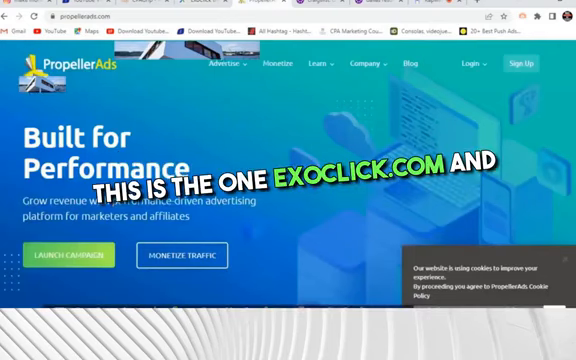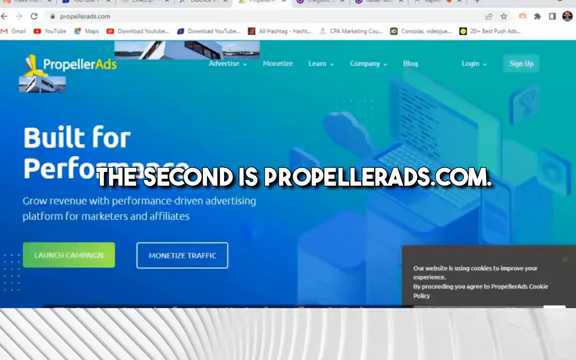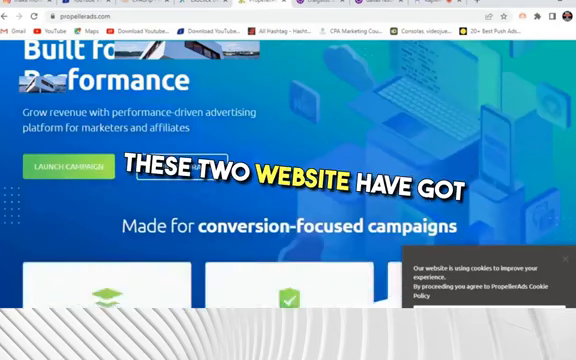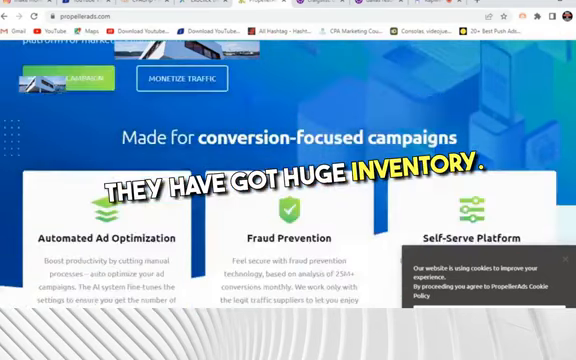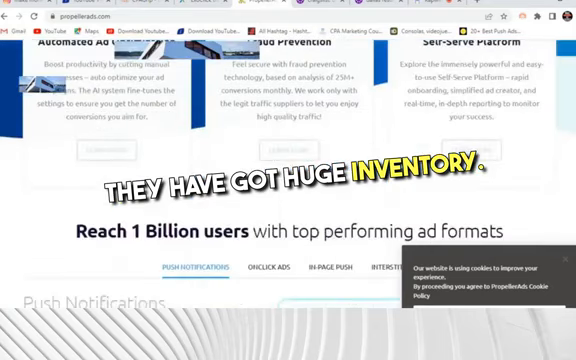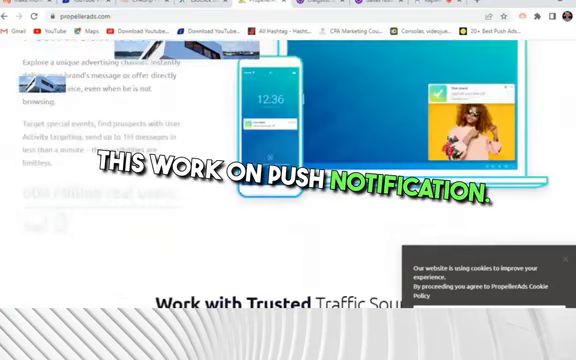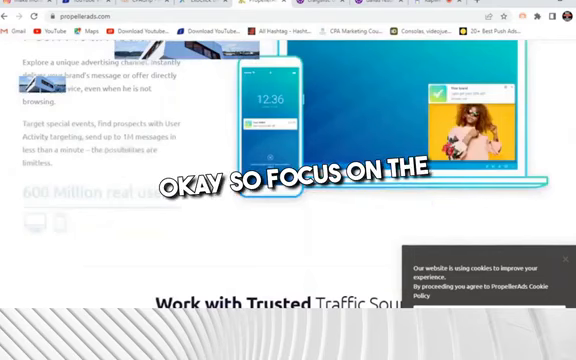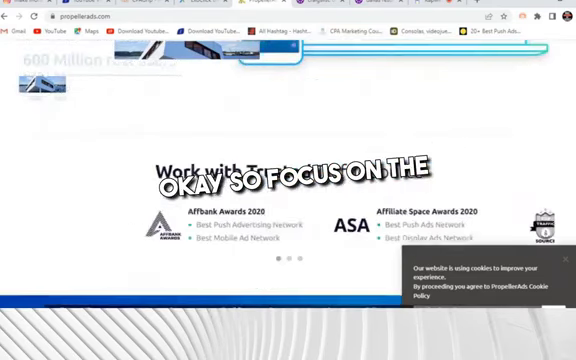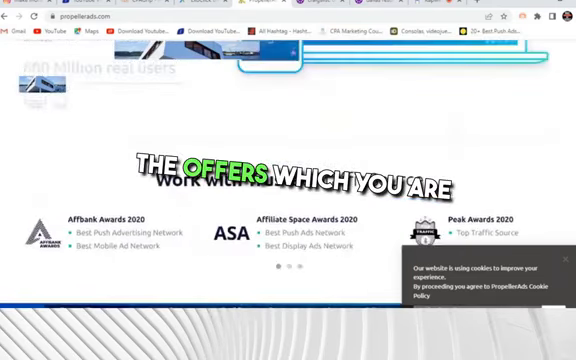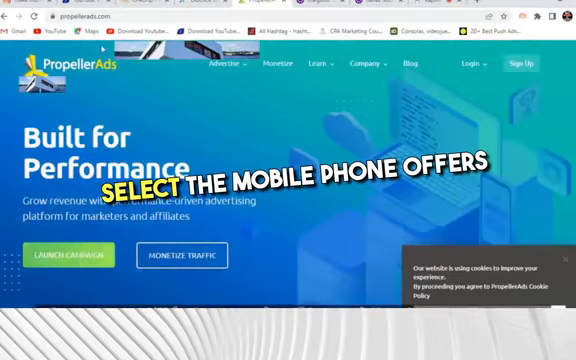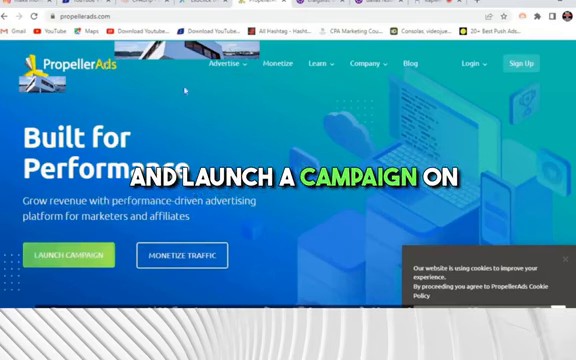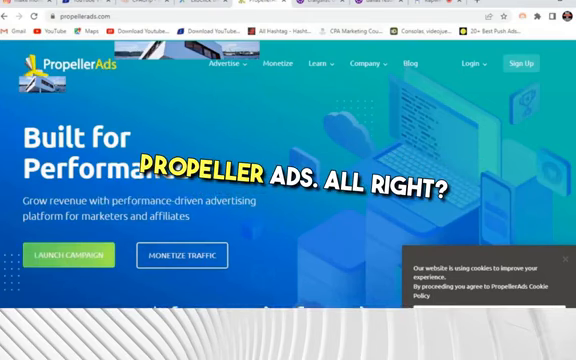This is the one, exoclick.com, and the second is propellerads.com. These two websites have got an enormous amount of traffic. They have got huge inventory. They work on push notifications. Okay, so focus on mobile phones, on the offers which you are promoting from CPA Grip. Just focus on this on your mobile phone. Select the mobile phone offers and launch a campaign on Propeller Ads.